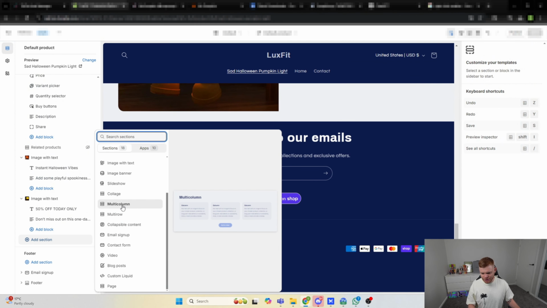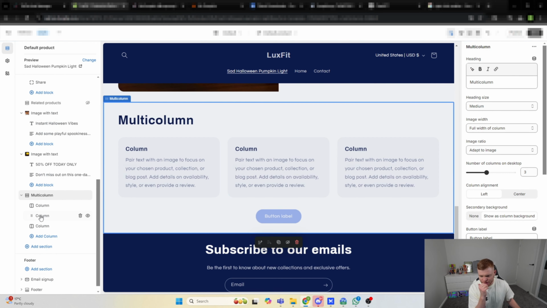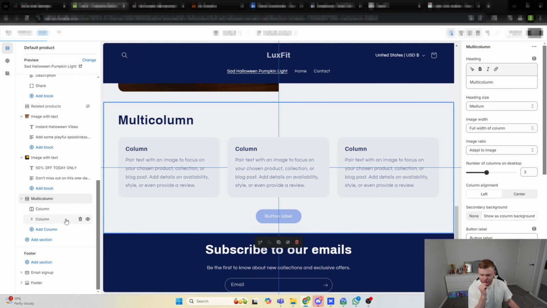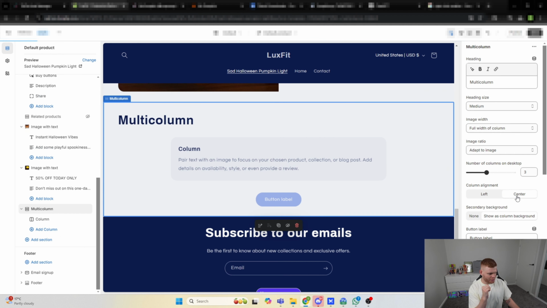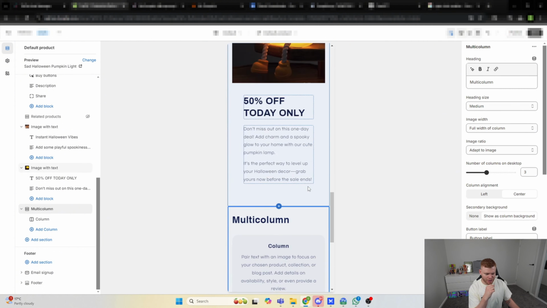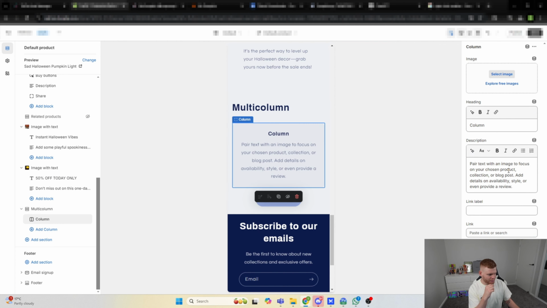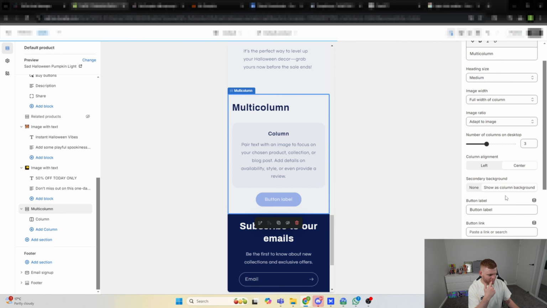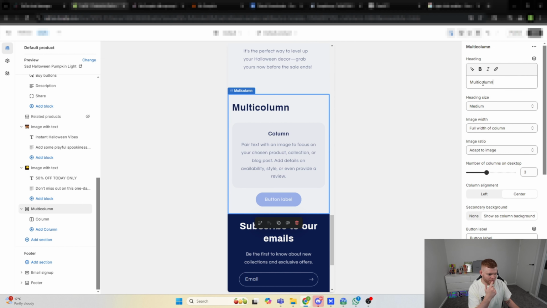We're going to do a multi-column. Add that in. Now we only need one, so delete the other two. Now column alignment, center that. This text up here, can we center that? That will probably be centered on the mobile. It's a little bit off to the left. Let me see what else we can do. Column alignment, yeah, centered. I guess that's just how the multi-column works. So this is going to be, actually, you know what?